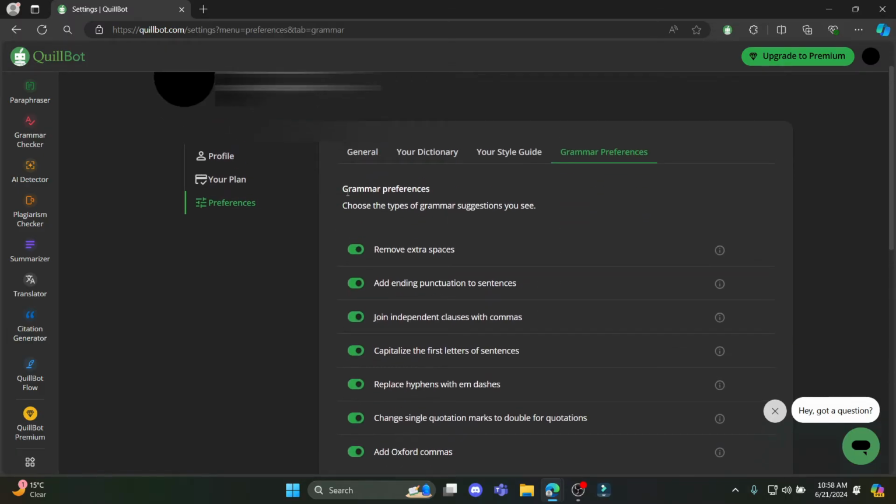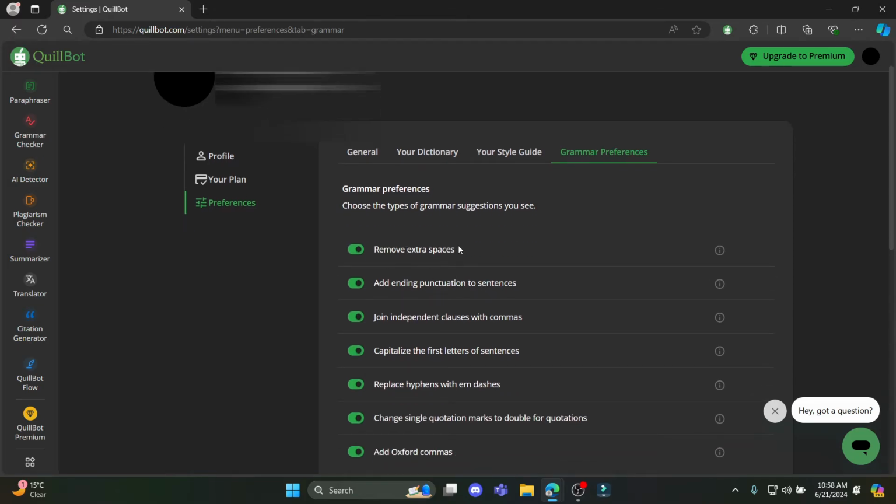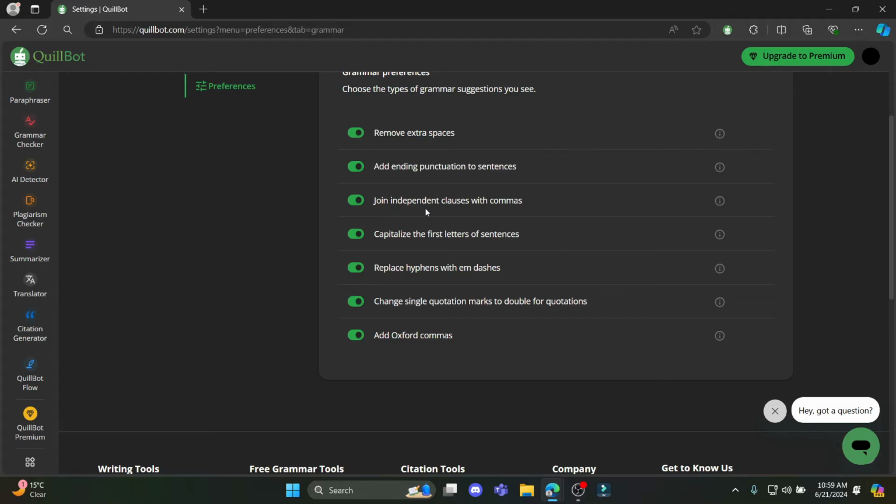You can see some of the grammar preferences. You can choose the types of grammar suggestions you see. So some of the grammar suggestions are remove extra space. You can enable it and it will remove extra spaces for you. The second one is add ending punctuations to sentences. You can enable or disable it by just a simple click. The third is join independent clauses with commas. Once you enable it, some of the words will join independent clauses with commas.